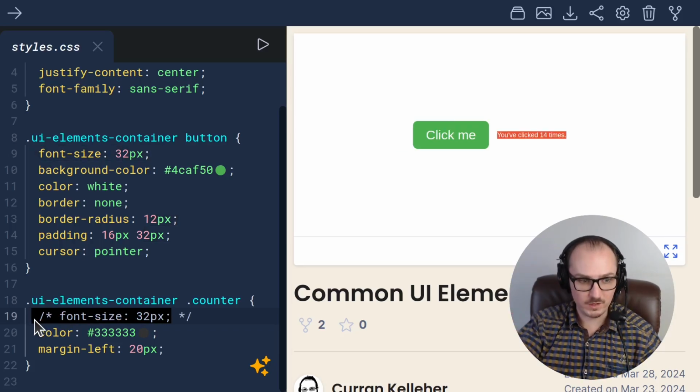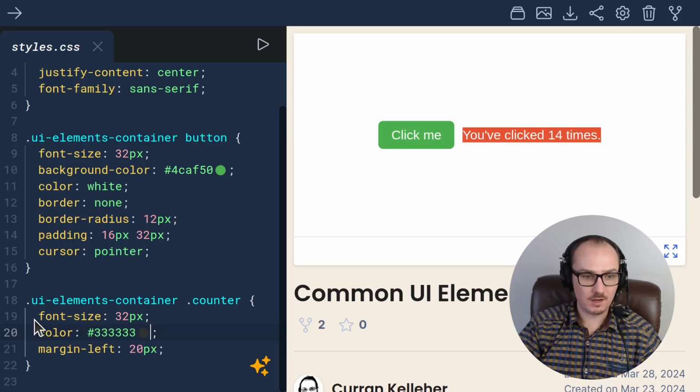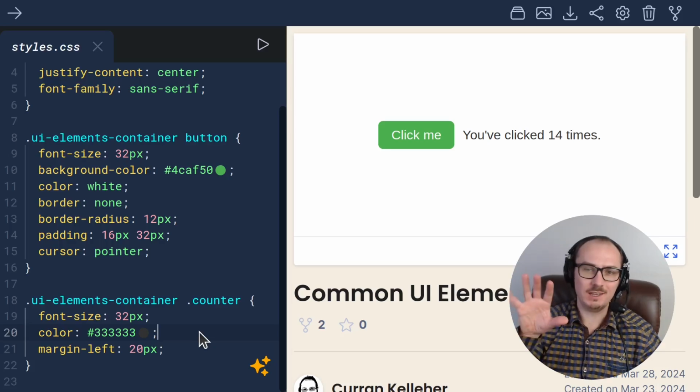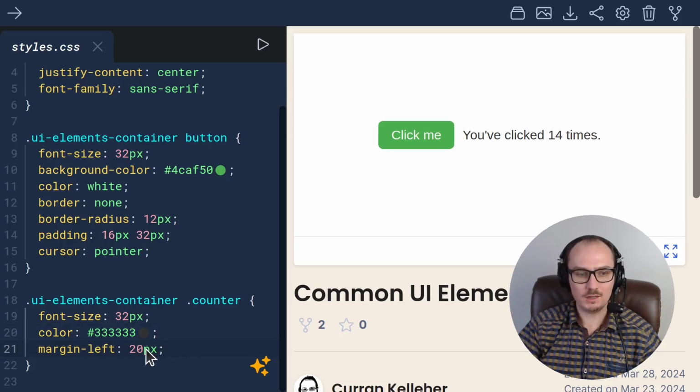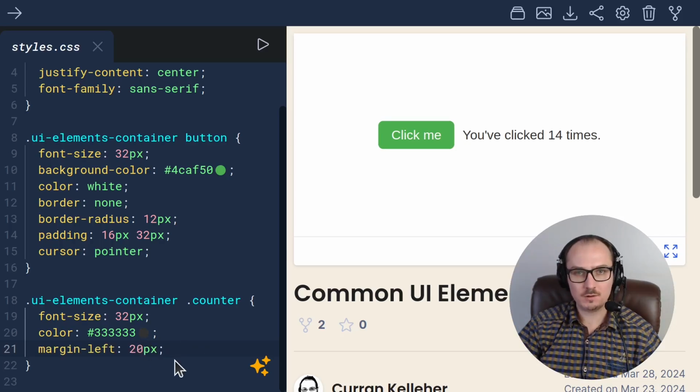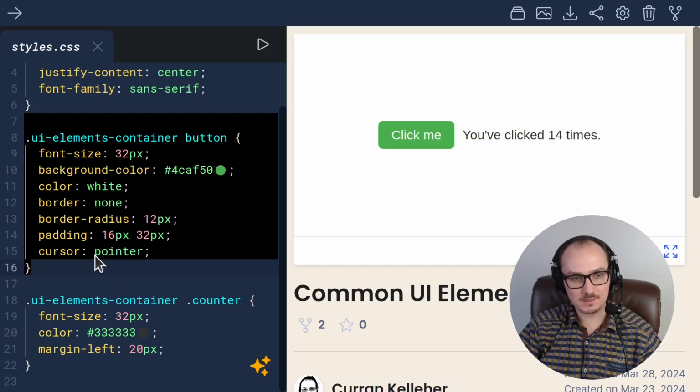Without that, the font is smaller. We set the color to be this sort of light grayish color. Without that, it's black, which I find a little harsh. So I like to make it a little more like gray. And then margin left 20 pixels just to separate it a little bit from that button there, which, by the way, is also styled with CSS.